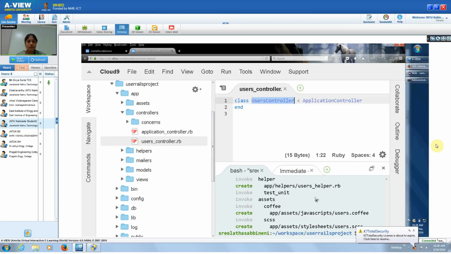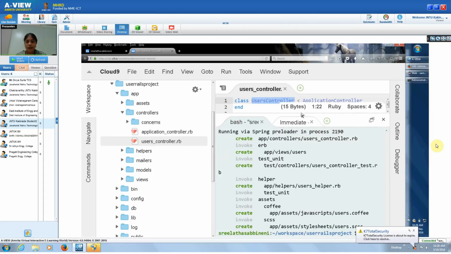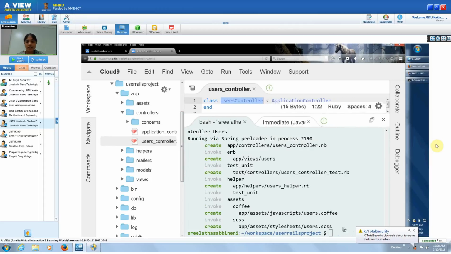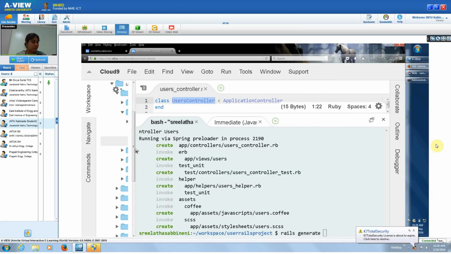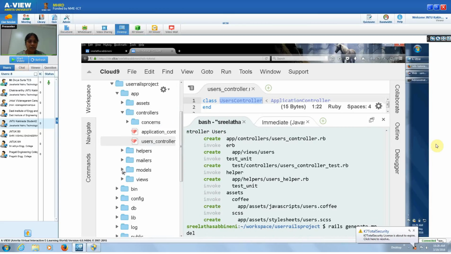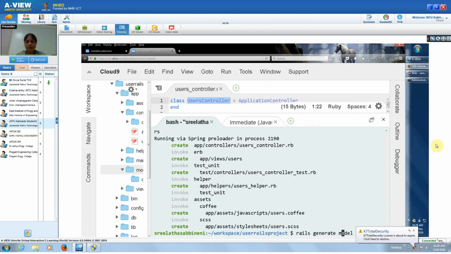Now the controller itself is not enough for us. We want to create a model class. That is what we are actually planning. So Rails generate, I am going to create a model class. The new model class you will be able to see in the app folder, models folder. Whatever new model class I create will be available there.